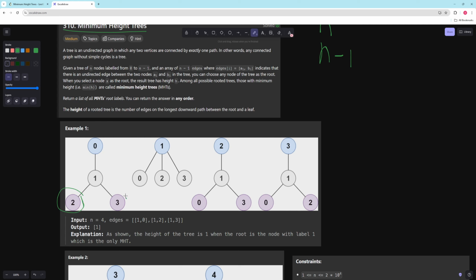Well, this node can be a leaf, this node can be a leaf, this node can be a leaf. This one cannot because it has 3 connections. So basically any node with 1 connection can be a leaf. And those are going to be the worst nodes to pick for the height, because a leaf to leaf distance is usually going to be like the farthest path in the tree, right?